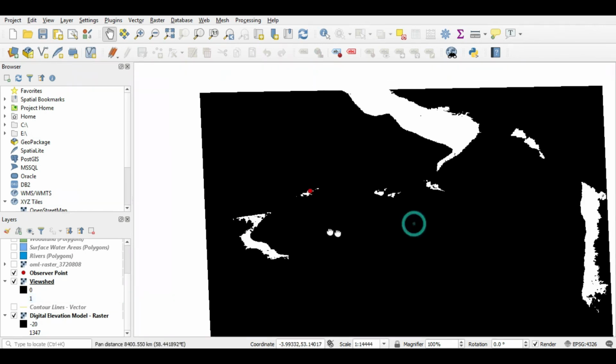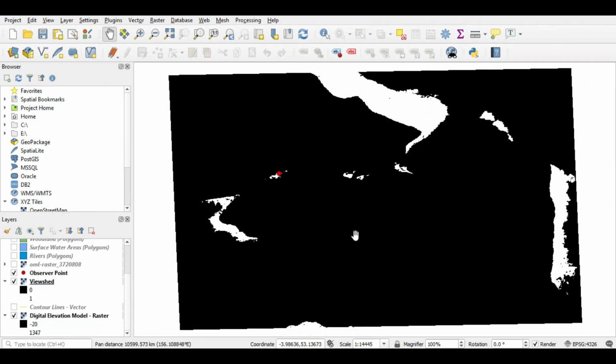So all those pixels which represent an area which cannot be seen from my observable point on the mountain, they've been given a value of 0. That is false. And that is depicted in black. If it can be seen from my point, it has been given a value of 1. So that is true, and those pixels are white. So there are a few examples of the different types of raster and vector data, and I hope that clarifies the difference between the two.